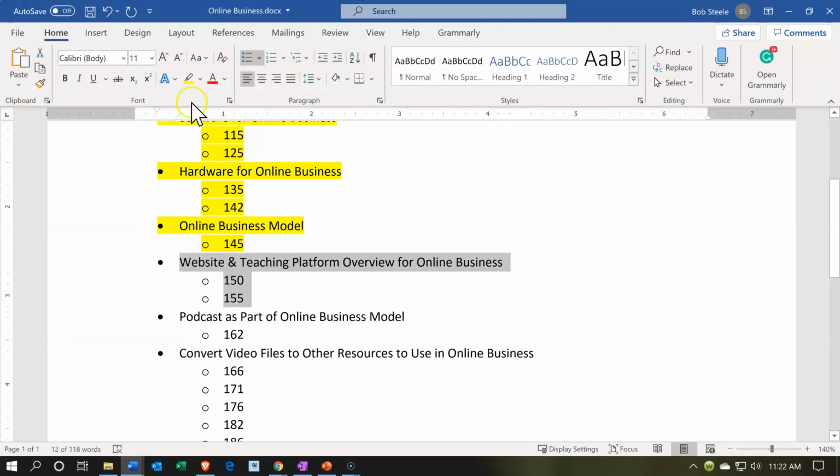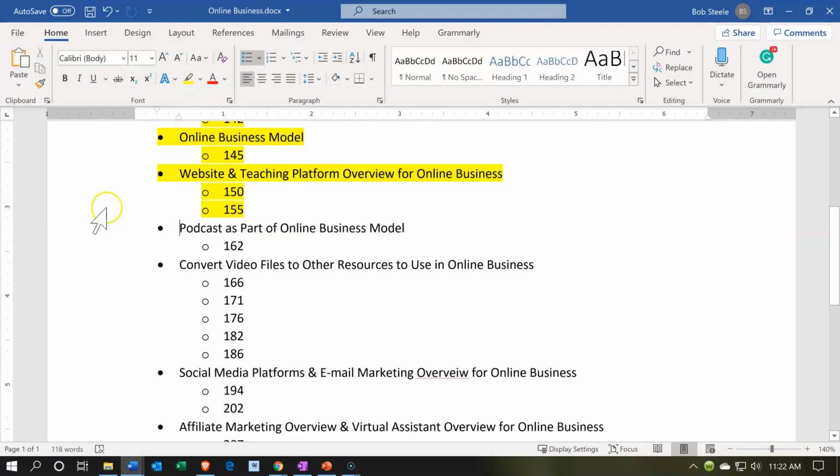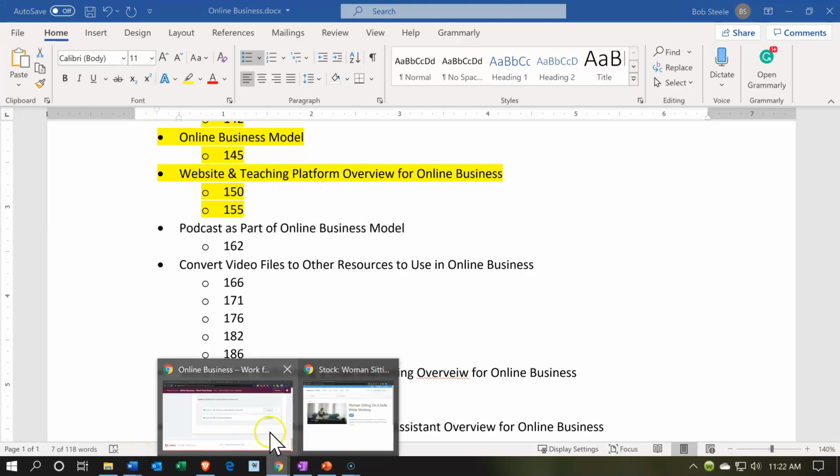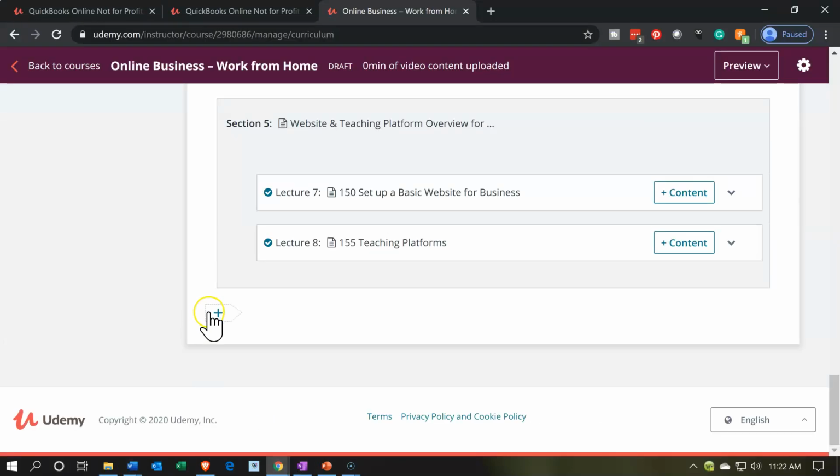Got those done, which is nice. Have that going for us. And then I'm going to pick this one up. It only has one in it. That's going to be the 162. So we'll say, all right, I'm going to add another section.